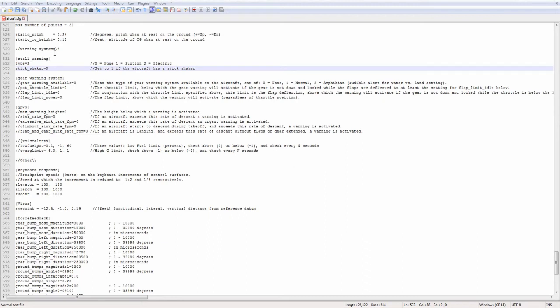So the first one we're going to go over is the stall warning. And this is a pretty simple one. You have a flag to set whether or not there is a stall warning and what type it is. Like before, it will default to a suction system if you don't specify it. So if you don't want the plane to have a stall warning, then you need to specify there is no stall warning with a 0.